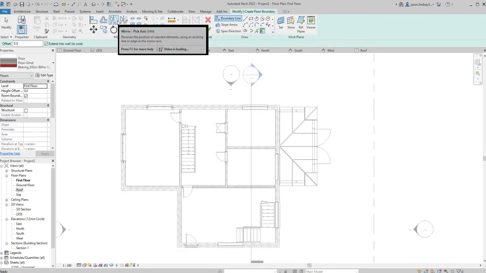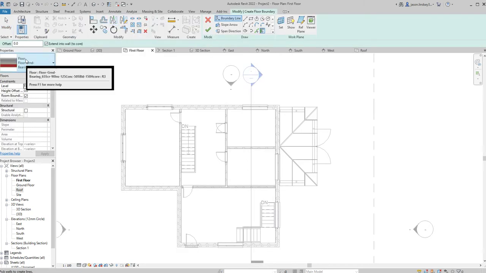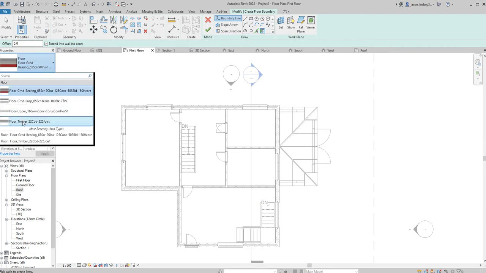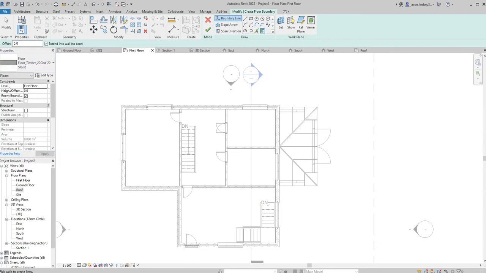So when I click on floor, go into my properties box, and I want this to be a timber floor. And really importantly, where it says constraints, this bit level here, I don't want it to be in first floor. I actually want it to be in the roof level, because that's where I want it to sit up into the roof level. The reason we're drawing it in our first floor level is because when we're in roof level, we won't be able to see the walls because our roof will be in the way.